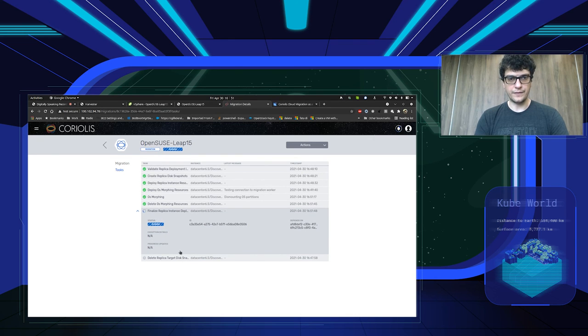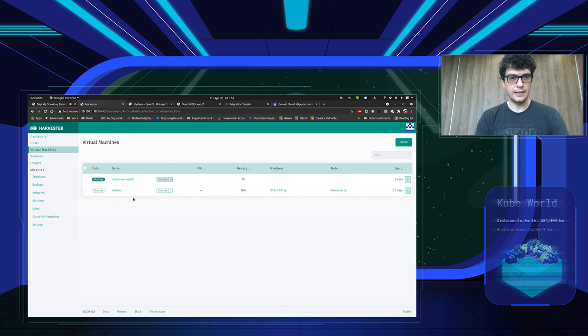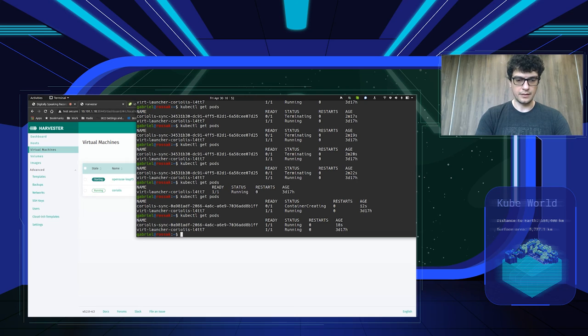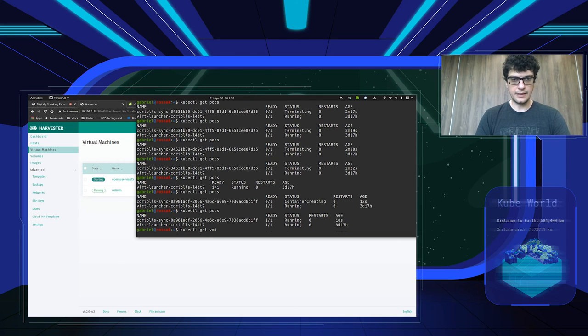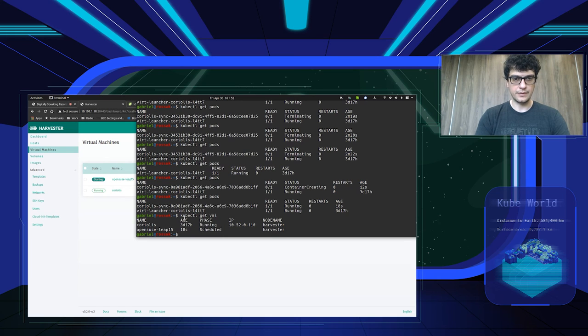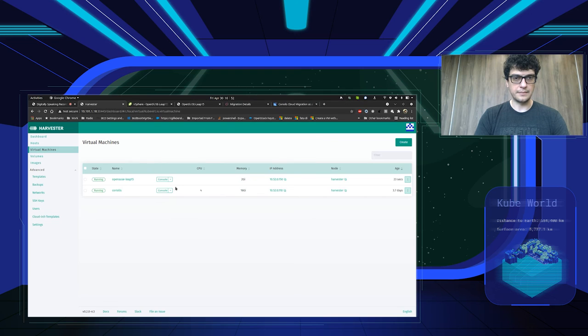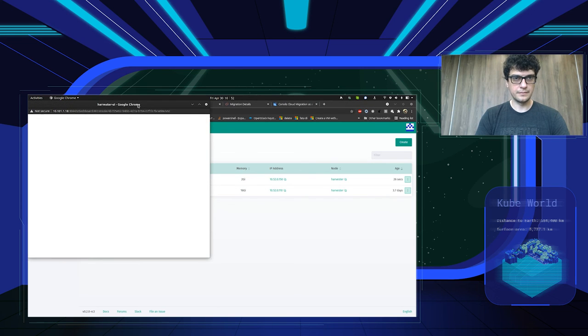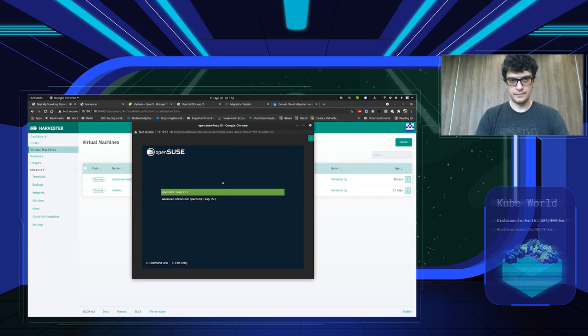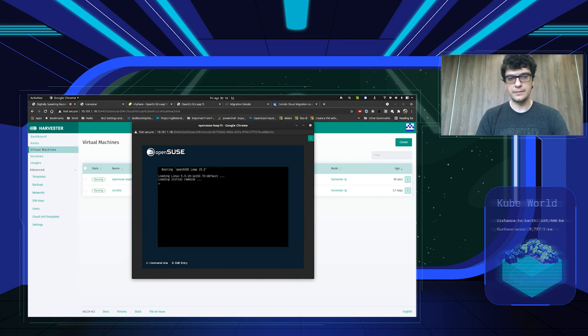And this is the phase where we finalize the actual migration. And here you see, we're already starting the OpenSUSE Leap 15 instance. And I think you can see it via kubectl as well. So here it is. It's getting scheduled right now. And it's done. Click on console. And we're already at GRUB. And it's booting.